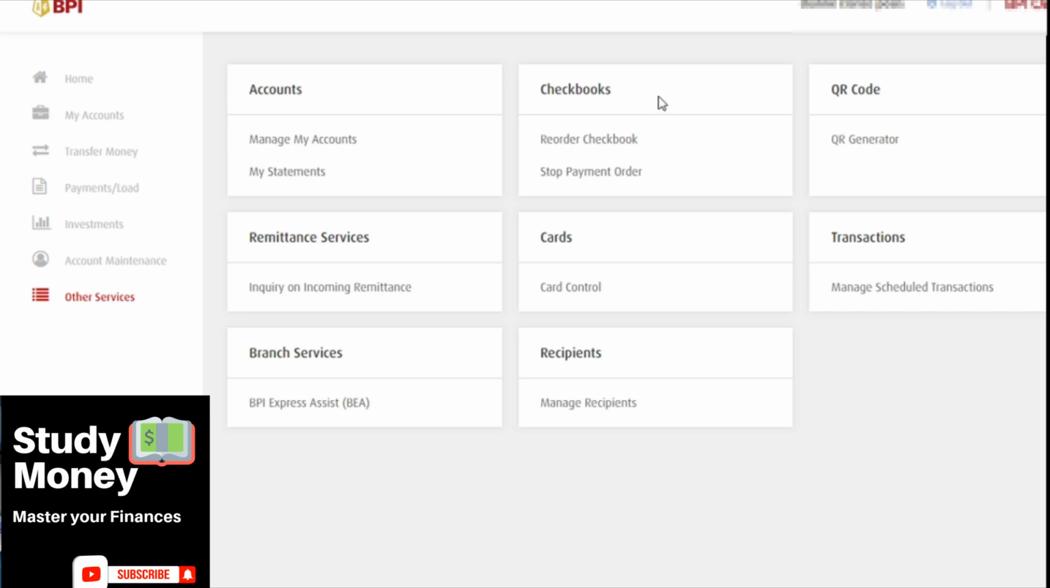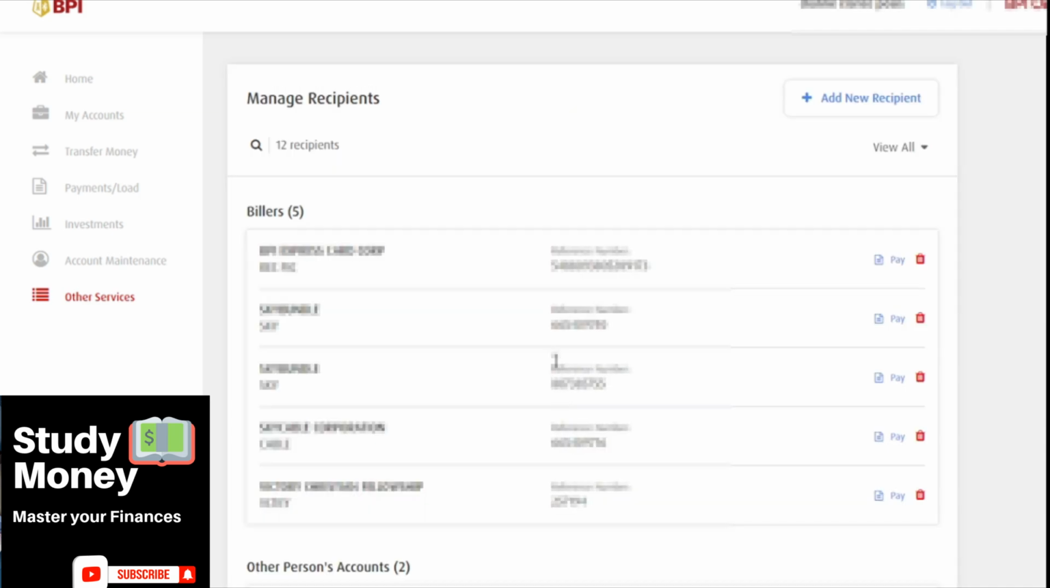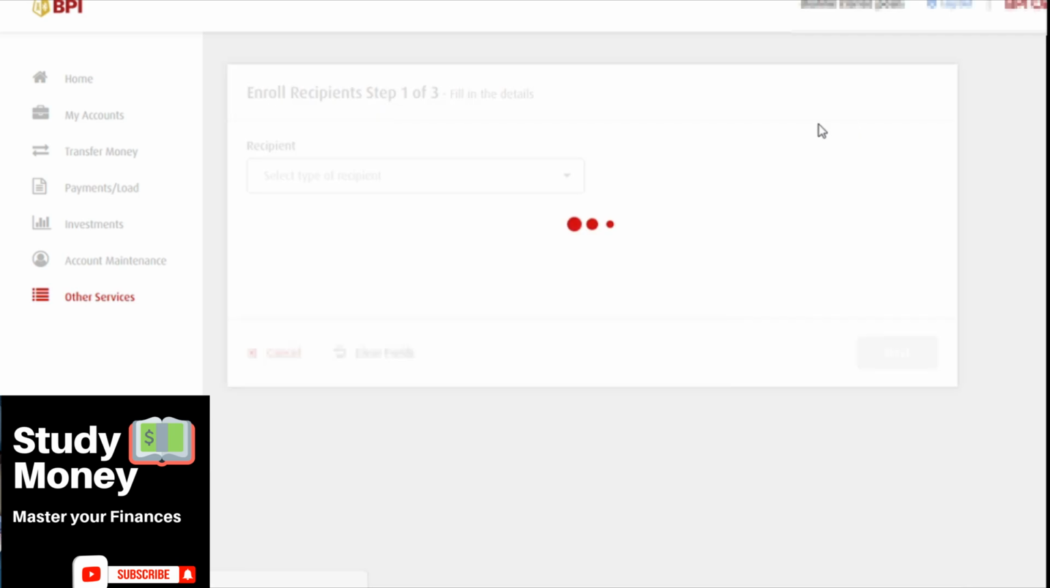So now, once you're logged in to your BPI online portal, locate other services, and once you've found that, you will see recipients in the bottom middle section of the options that will be provided for you. And then what you want to do is click on manage recipients. Now, this is how you enroll your Meralco bill. Once you get to this page, click on add new recipient to enroll a new recipient.